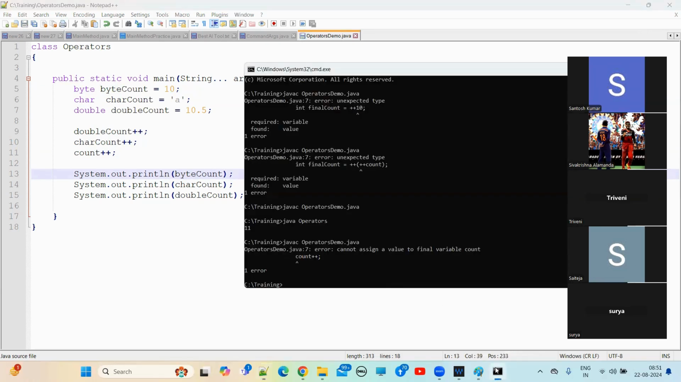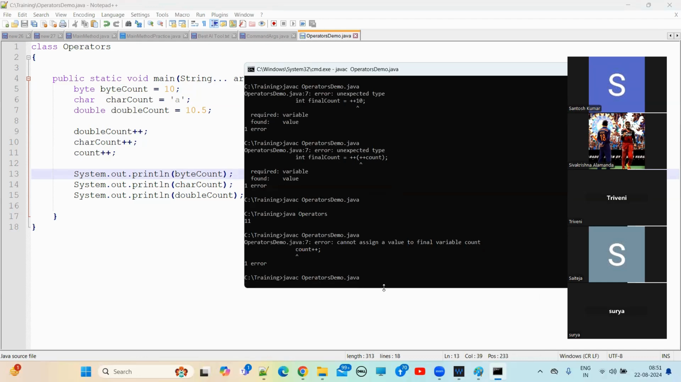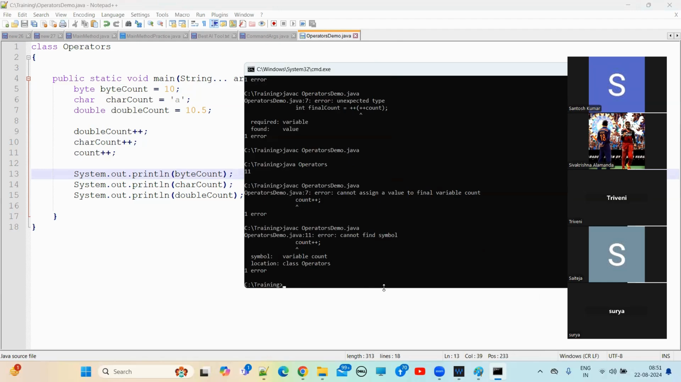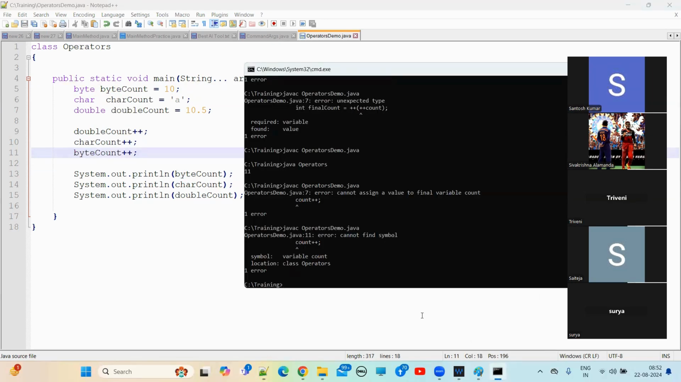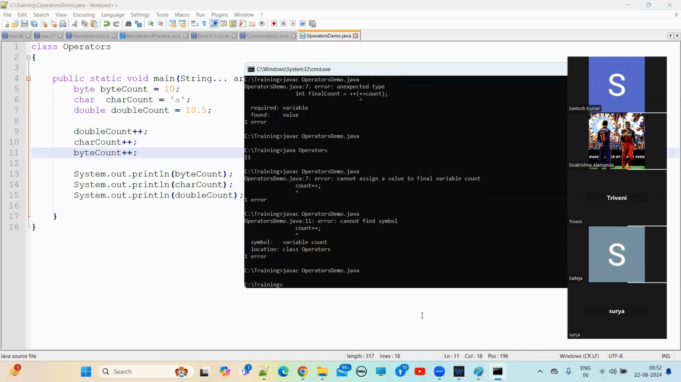Okay. Now, javac OperatorsDemo.java, and what I'm doing now? char count is B. Compile successfully, guys. Count plus plus. Oh, sorry, I need to take that count right. Okay, fine. Now, Control S. javac OperatorDemo.java. See, compile successfully.